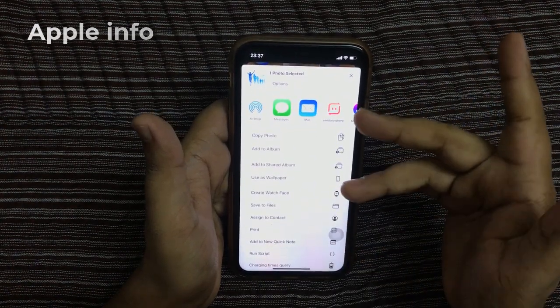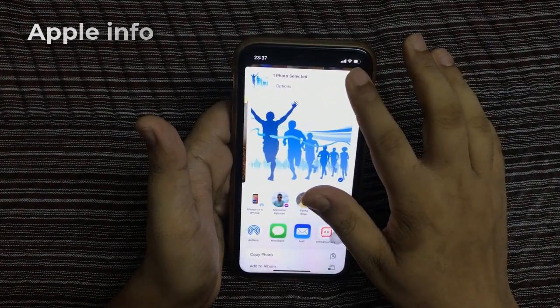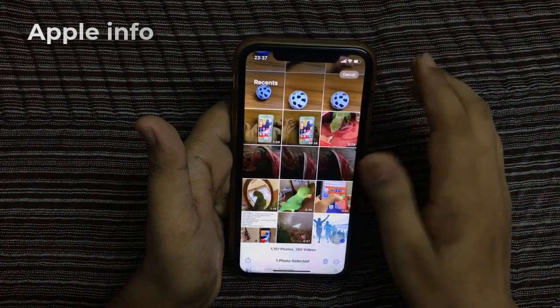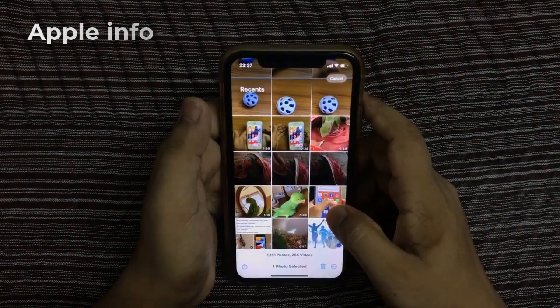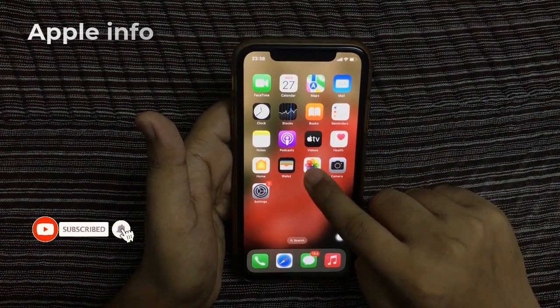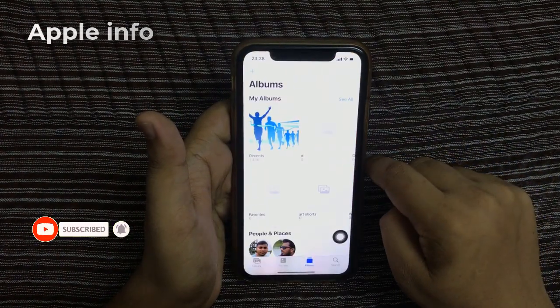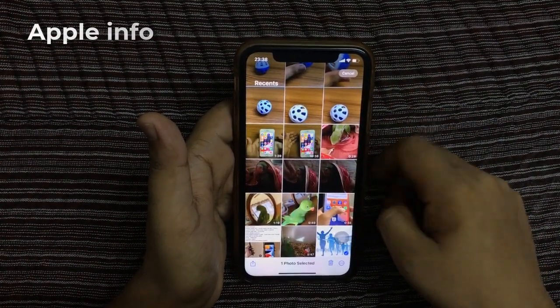The option to hide photos or videos has changed a little after the iOS 16 update. Now let's see how we can hide photos or videos in the new update version. First, go to the Photos app. Select the photo or video that you want to hide.